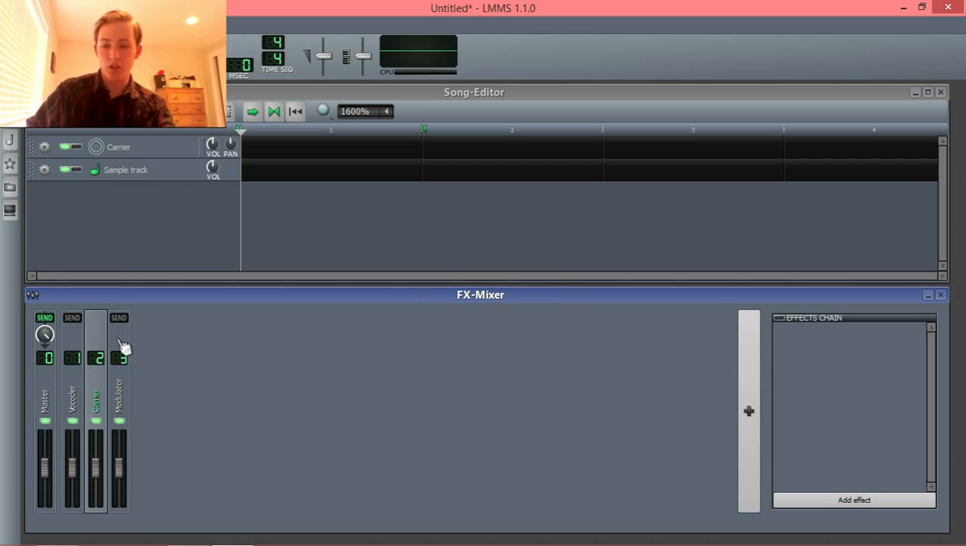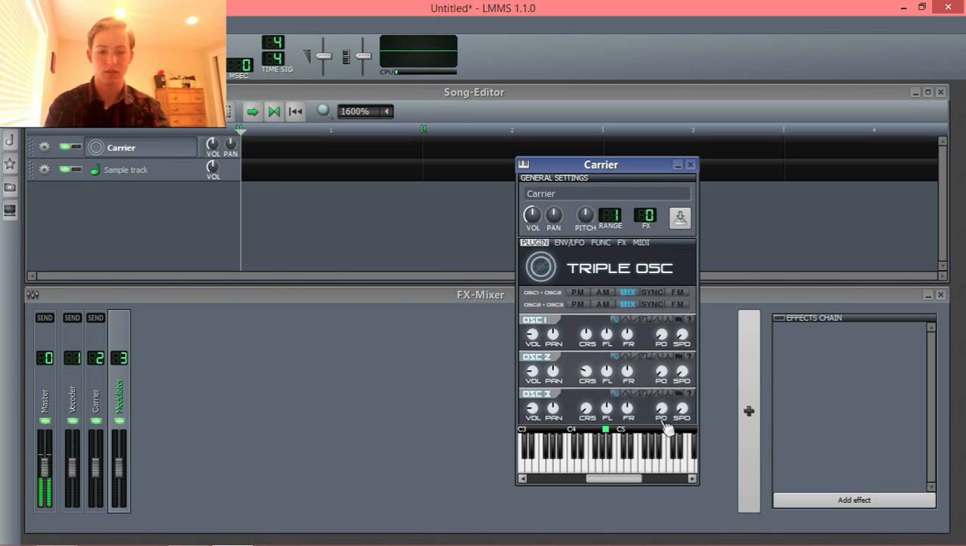Now for the carrier and the modulator, you're going to want to disable the send to the master, so you won't actually be able to hear this. And you can hear it because it's actually not on that. So you're going to want to put this to 2, because that's for the carrier. Now it's making noise, but you can't hear it. So I'm going to turn it back so you can hear it.